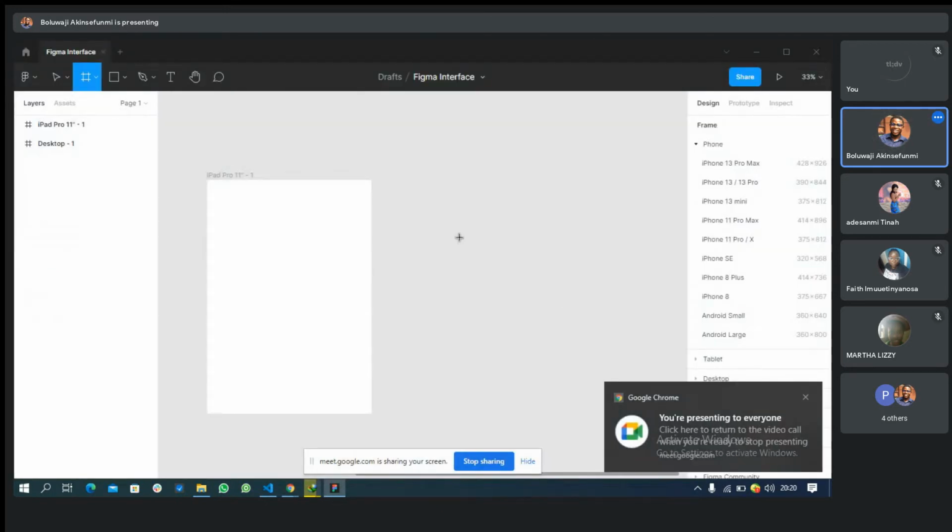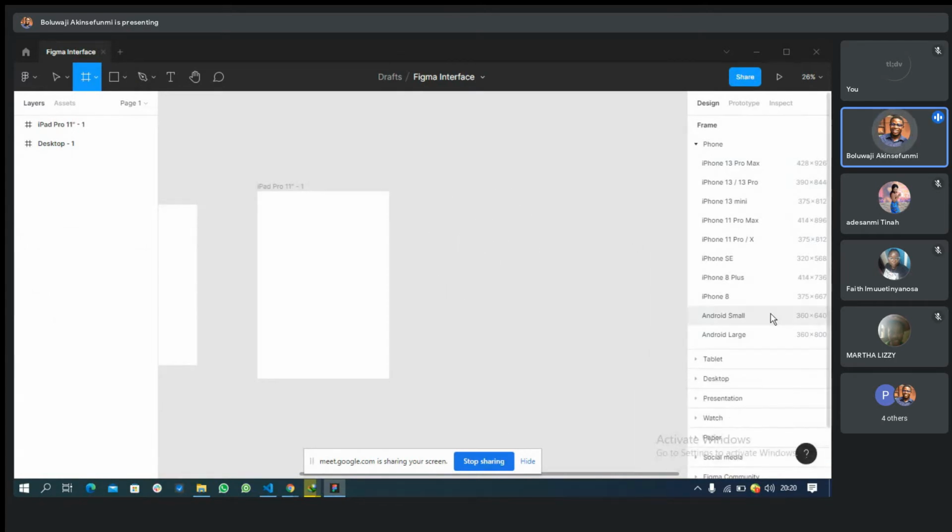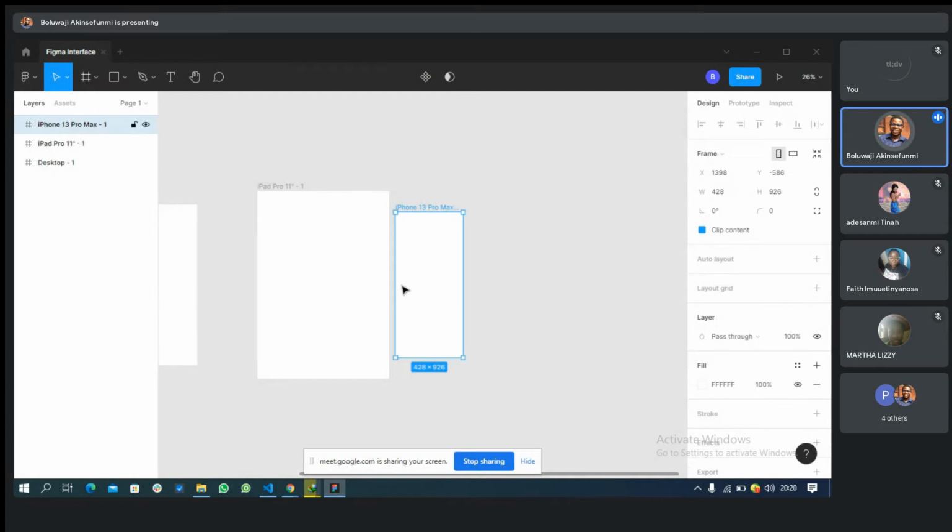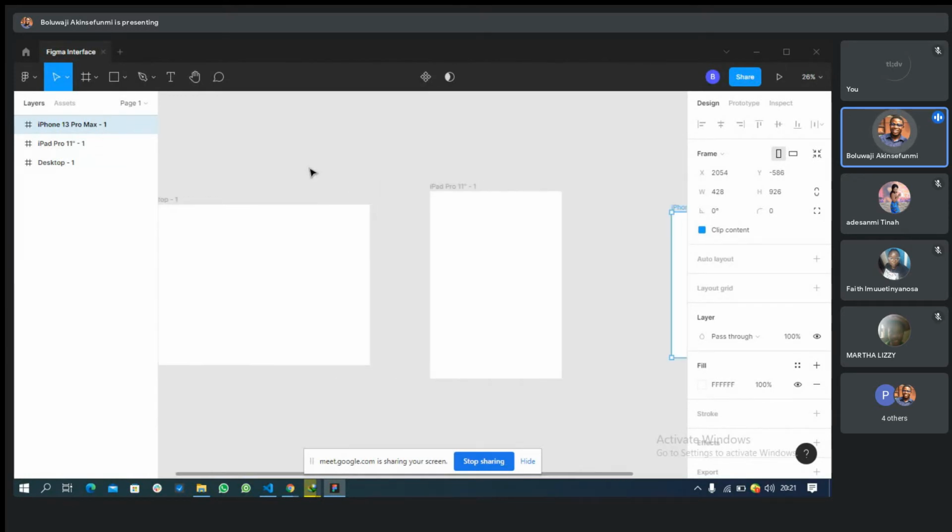All right, so as I was saying, say you need another frame for mobile screens. So we have different dimensions here: the one for iPhone 13 Pro Max, iPhone 13 Pro, iPhone 13 mini, 11 Pro Max, 11 Pro. So whichever frame that you need, just select that one. Let's say I'm going with iPhone 13 Pro Max. I selected that one, and you see it comes up on my screen here.